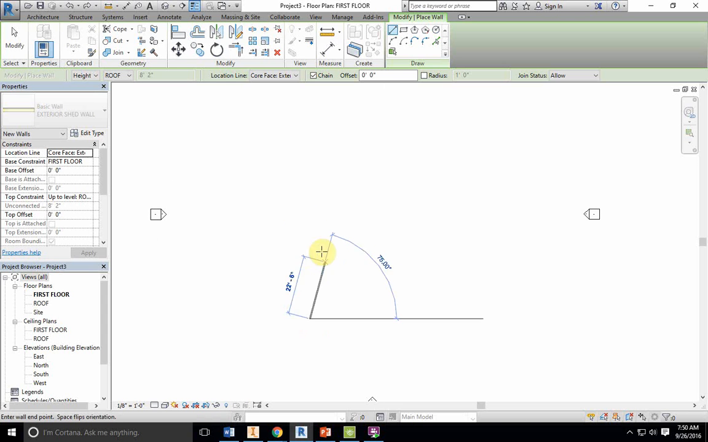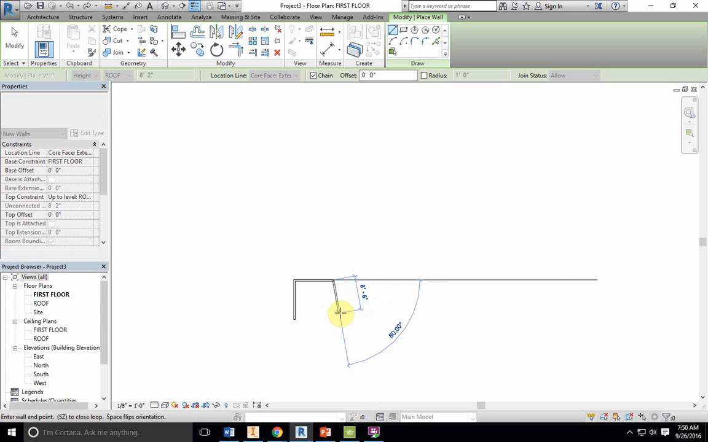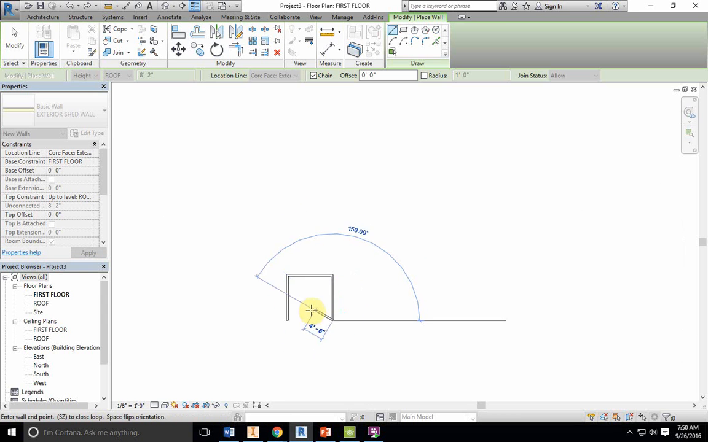So I'm just going to start. I'm going to go up. I just type in 10 feet, enter. We could actually just type in 10 because our units are in feet. 10, and then we close it off.